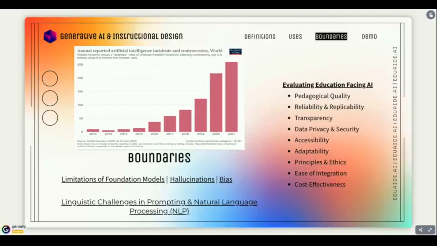When you're evaluating education-facing AI, there are some basic questions it seems useful to ask. First is around pedagogical quality.